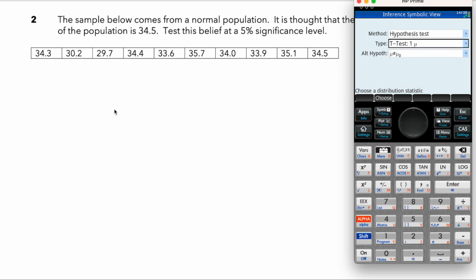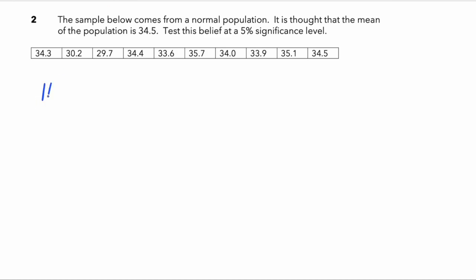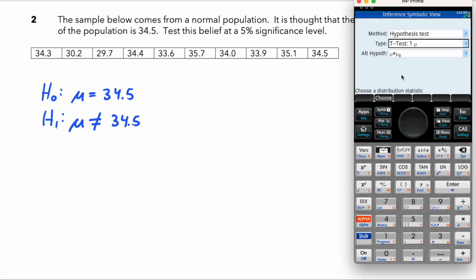And actually, I should have done the null hypothesis first. So our null hypothesis here is that the mean equals 34.5, okay? The population mean is 34.5. The alternative hypothesis, in this case, we're just looking for a difference. We're not looking for greater than or less than. So it's a two-tailed test. The mean is not equal to 34.5. Okay. So let's now do the test.